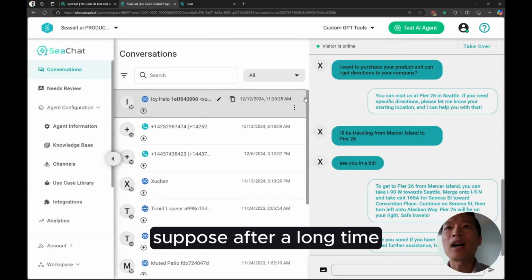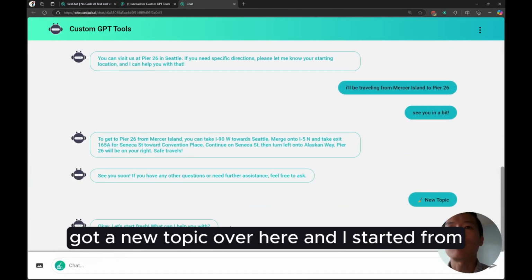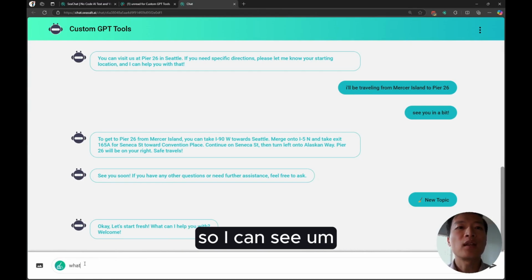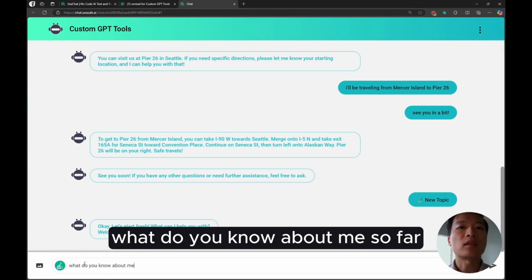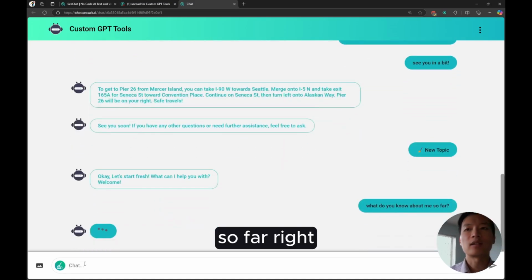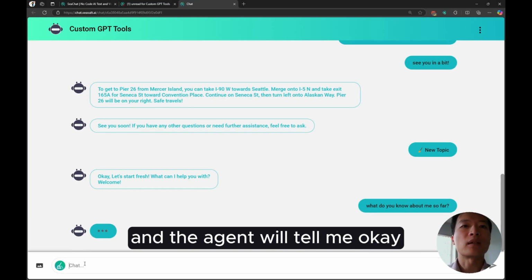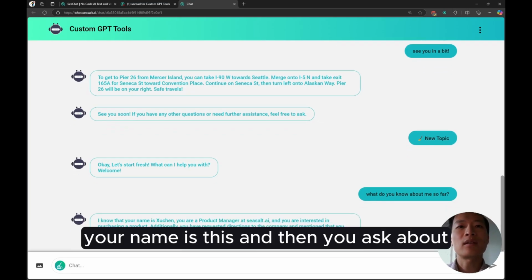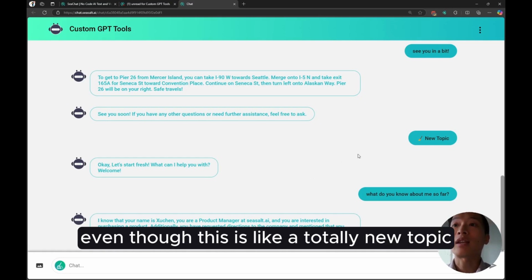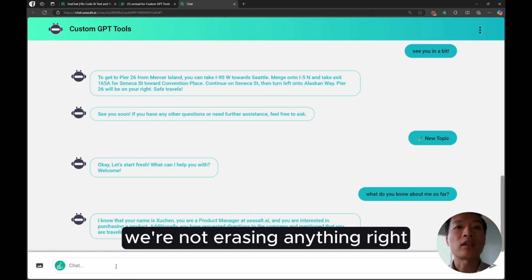Suppose after a long time, I just got a new topic over here, and let's start from scratch. So I can say, "What do you know about me so far?" And the agent will tell me, "Okay, this is what I know. Your name is this," and then you asked about traveling. Even though this is a totally new topic, we are not refreshing anything, so we're not erasing anything.